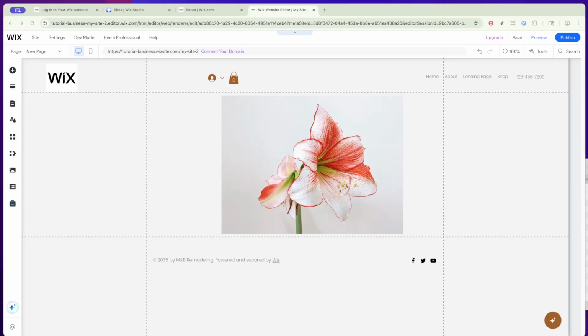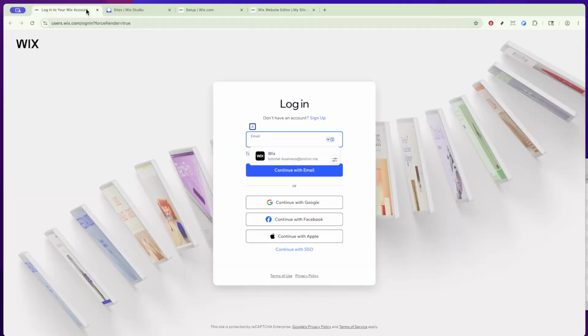The first thing you'll need to do is open your web browser and log into your Wix account. Make sure you're using the account associated with the website where you want to add the chat feature. If you're not already logged in, simply enter your email and password and you'll be taken to your Wix dashboard.